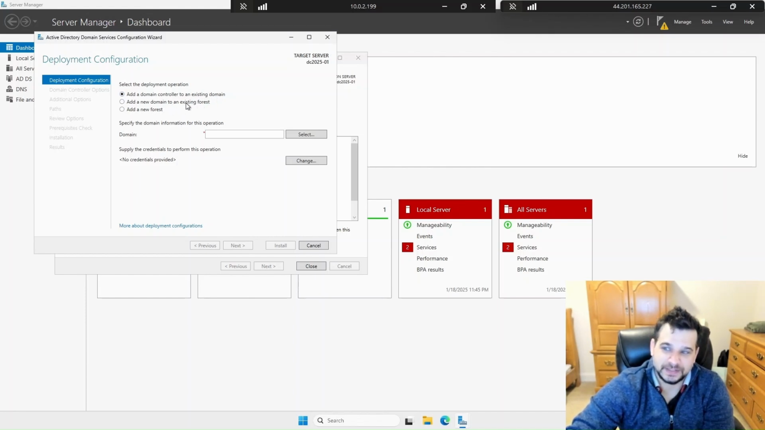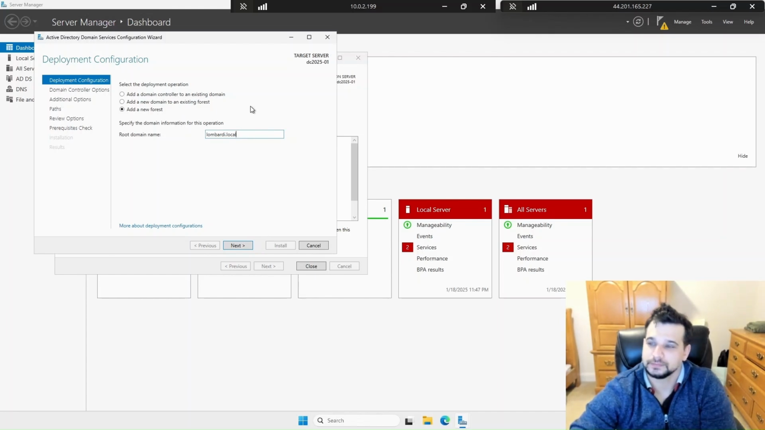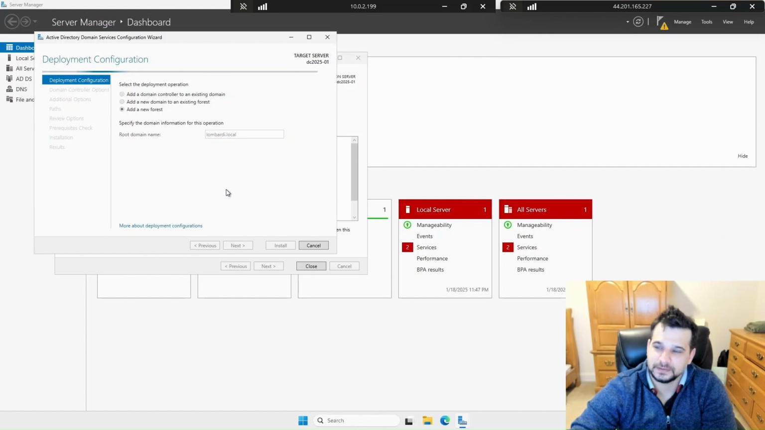So this is not correct for our particular scenario. Add a domain to an existing forest. A forest doesn't exist yet, so that's not correct. So add a new forest. And this is where you can get creative with your name. I'm going to actually name this Lombardi.local, since Lombardi is my last name. For domain name, we're going to click next.